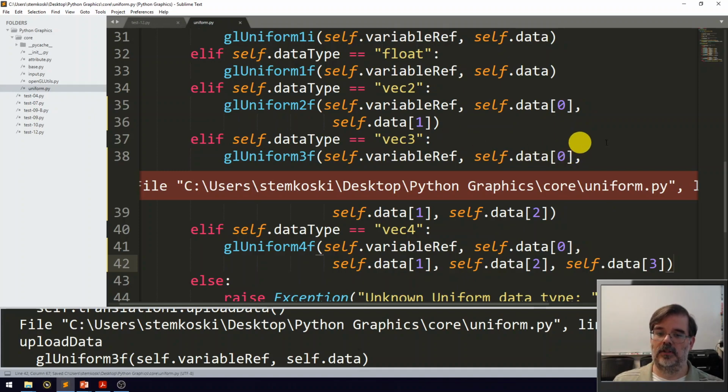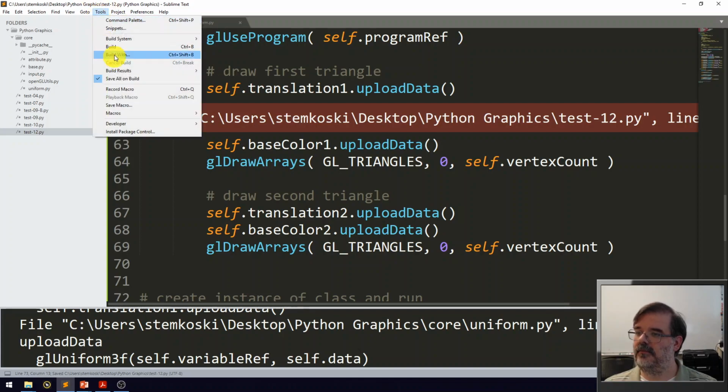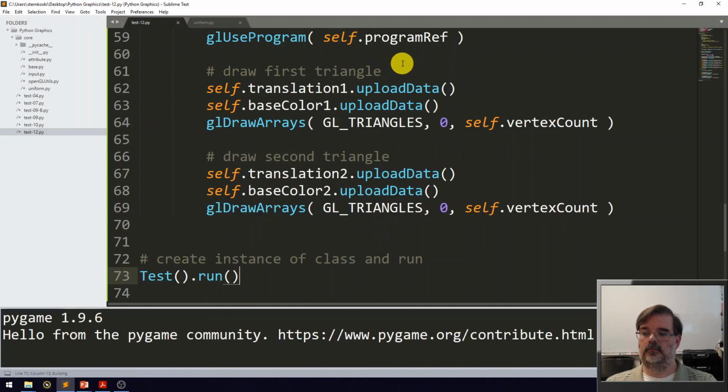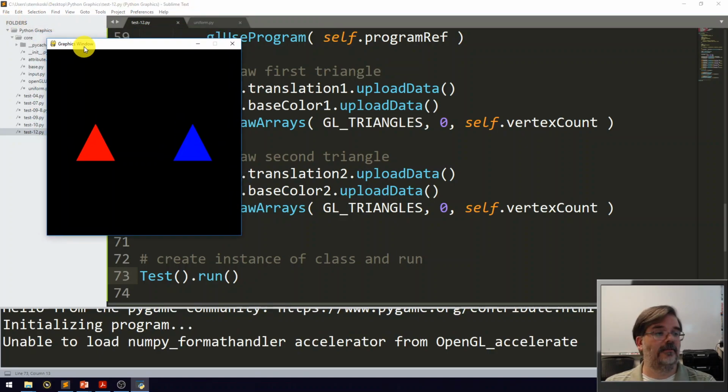All right, so that should address that issue, right? We were passing the wrong kind of data. We needed to actually pass 3 parameters there. All right, let's head back to our test class. Let's go ahead and save, and let's try building this again. Hey, look at that. So indeed, we have 2 different triangles built from the same vertex buffer data.